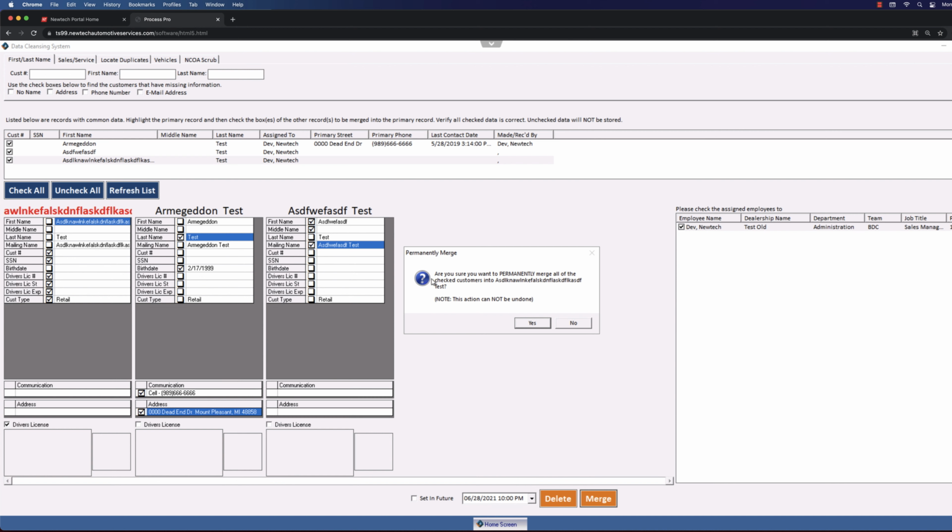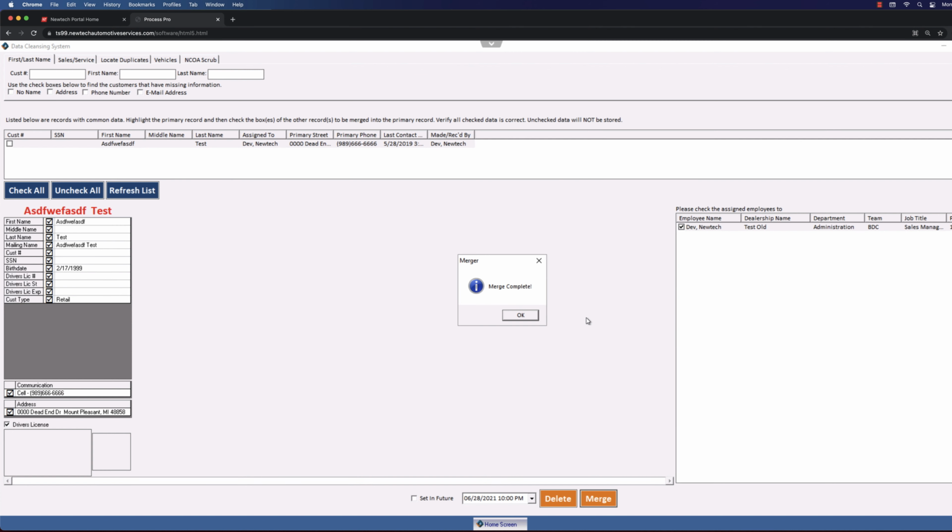Now I'm going to get a message. This is very important. Do you want to permanently merge all of the checked customers? So what I always tell users here is if we're not 100% sure that that is the same customer, if it is a duplicate profile, leave it alone, come back and check when we know for sure. Because once this is merged, there is no splitting that information back out to the previous profile. There is only one version of that customer now with a combined contact history, sales history, service history from all 3 of those previous profiles now exist here on this one clean merged profile.